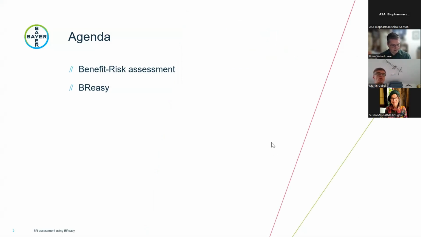So my presentation will be split into 2 parts. The first part, I will shortly show how we do benefit risk assessment at Bayer, mainly the process and when we do what kind of analysis. And in the second part, I will introduce the BRATS app. So let's get started with the benefit risk assessment at Bayer.